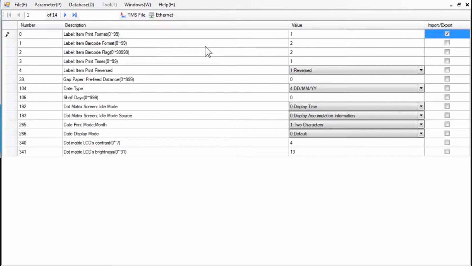Next is the Label Item Barcode Format, where we set the global barcode format. For the value, we use 2 in our example. This number corresponds with the barcode number in our barcode editor.